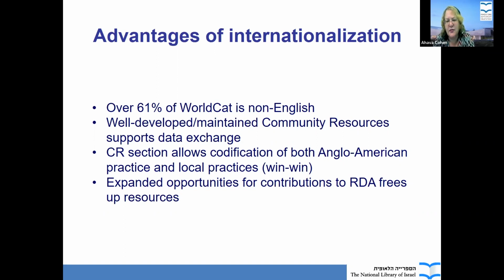Having this content moved out of base RDA and into community resources allows us to codify both the traditional Anglo-American practice on which RDA was originally based and local practices, which is a win-win. And allowing more communities to contribute content into the toolkit frees up resources for further development because we're not having to adapt all the time. We do it once, put it into the community resources, and then we can go on to other more important decisions.